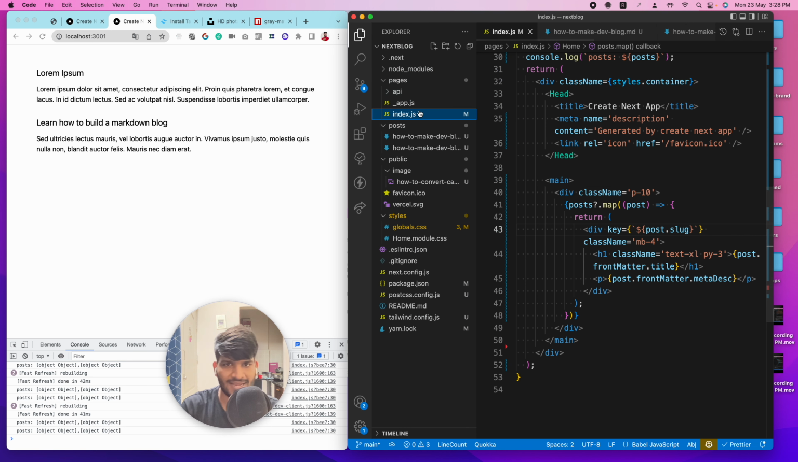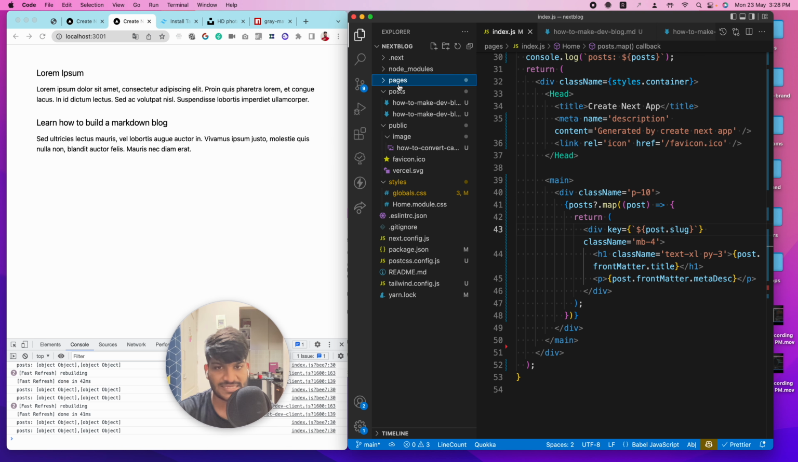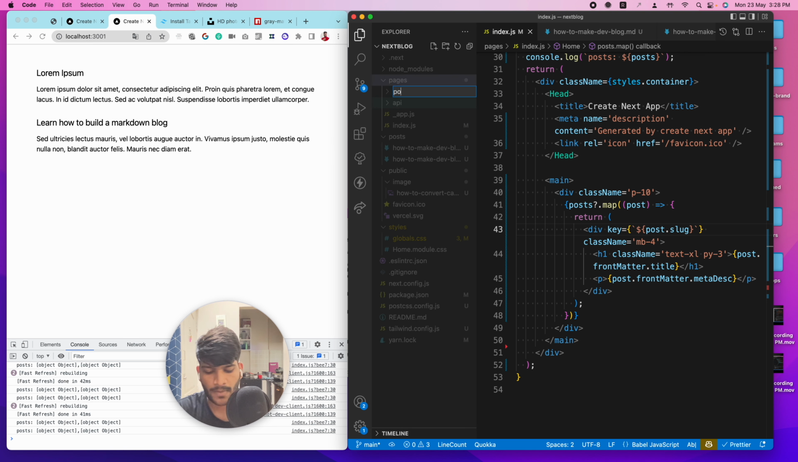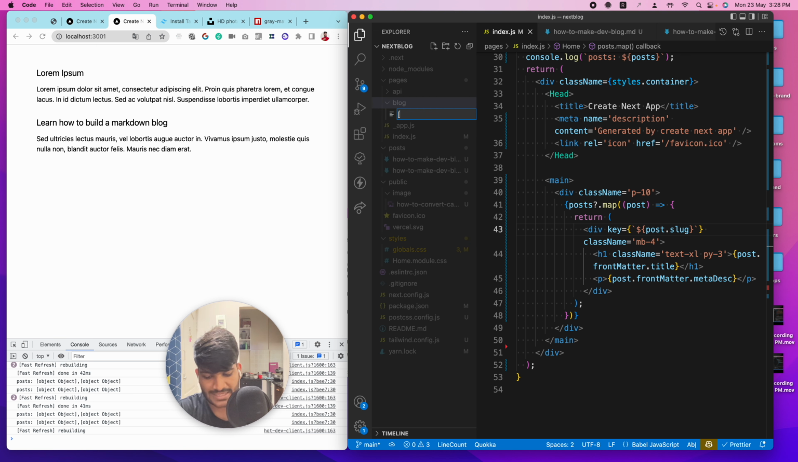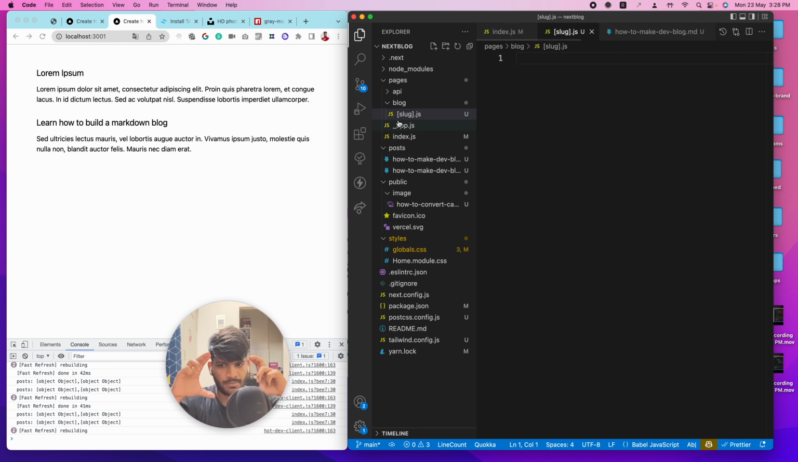So first let's create that next page. So the next page is basically the blog page. So when you click on this blog, you should be directed to the blog page. So that page will be inside the pages. I'll create a folder called blog. Inside that blog, I'll create a file called slug.js. So the reason it has these brackets because it is not a fixed value, which means it's not going to be your homepage /blog/slug. It is going to be /blog/ whatever the slug is for each blog.